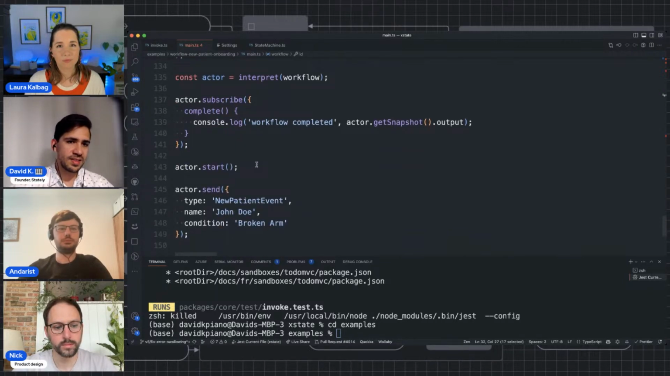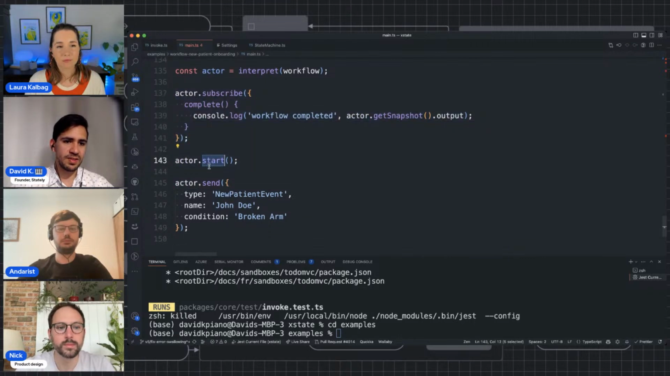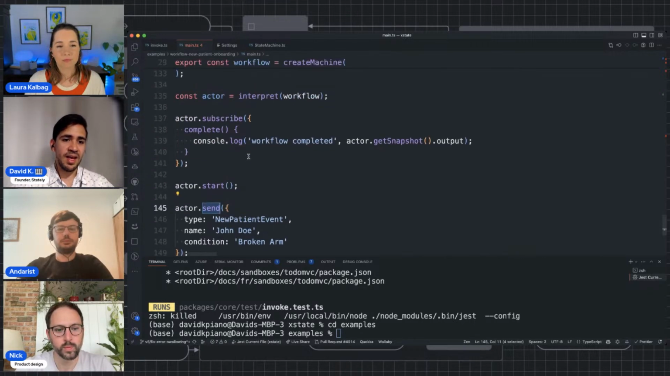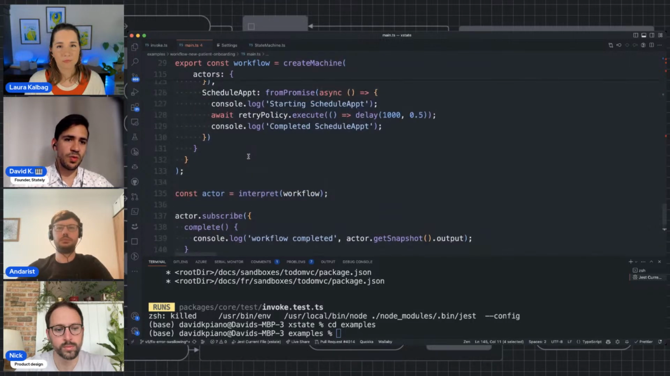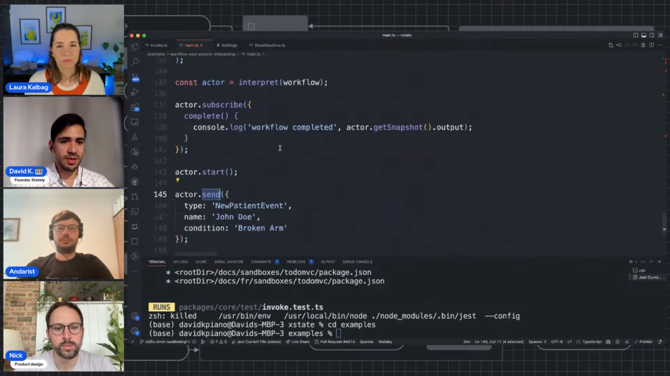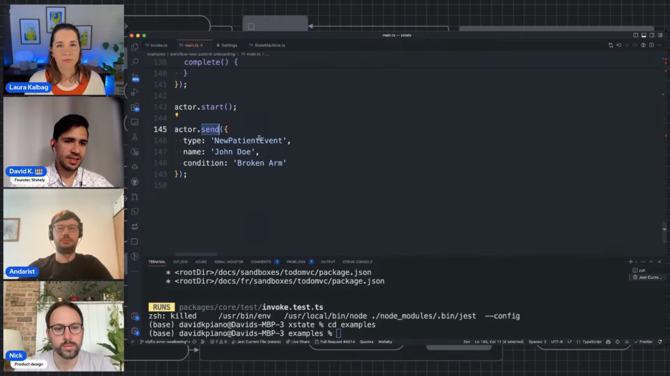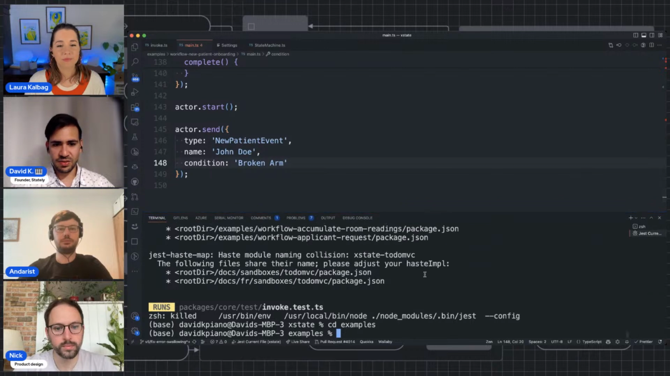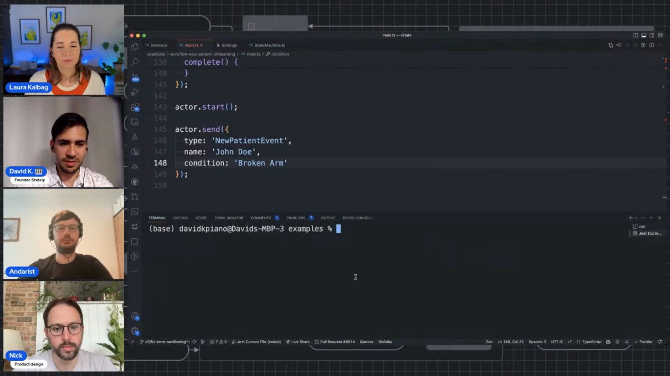And the way it's executed is pretty simple too. We interpret it. These are in XState version 5 beta, by the way. Subscribe to it, start it, and send to it. Now, the way that Node works, it is going to only stop when, for example, there are no more active timers or things being awaited. So it is going to run this workflow to completion, which is pretty nice. In this example, we have a new patient event where John Doe has a broken arm, and that's the event that's being sent. So I actually want to see if this will work, because I want to show you.